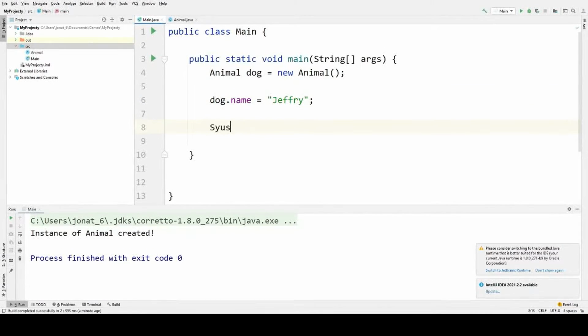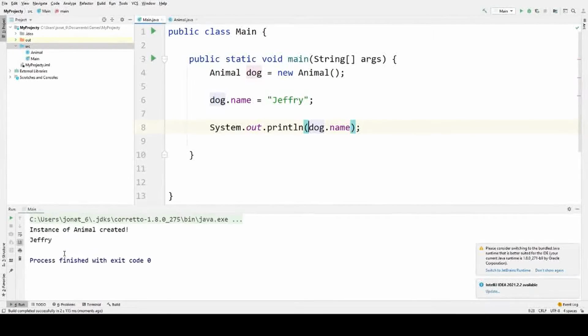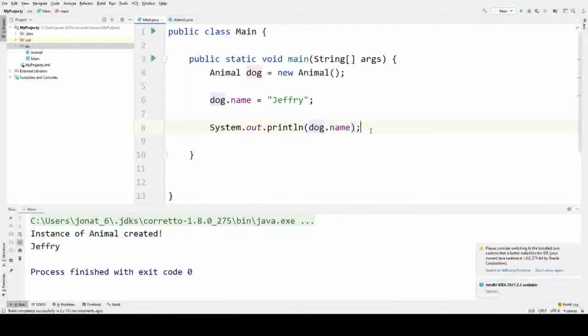So now when we System.out.println the dog.getName, this function will grab this name value inside this dog instance. So this might be a lot to take in, but it would return Jeffrey. First it would create an instance, and then it would print out the name, which we set to Jeffrey. We can also not use a function and just reference the variable itself, like so. We can also create multiple instances.